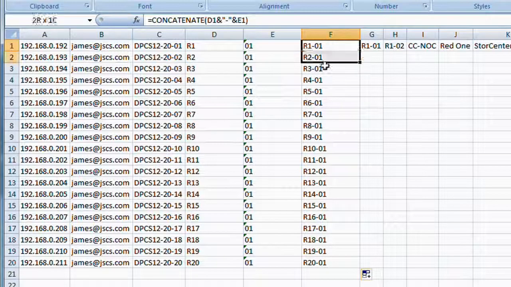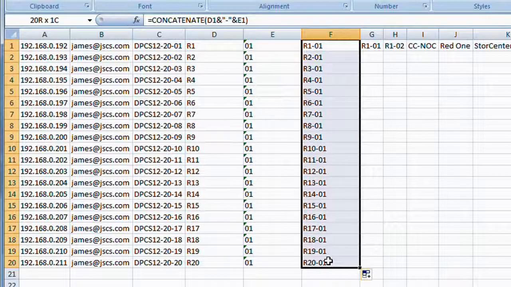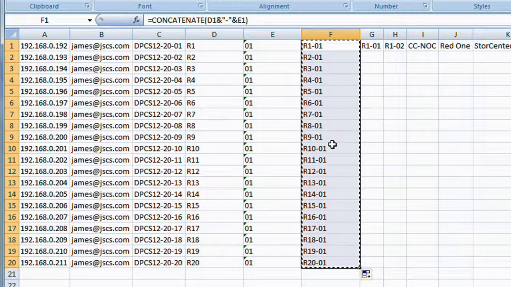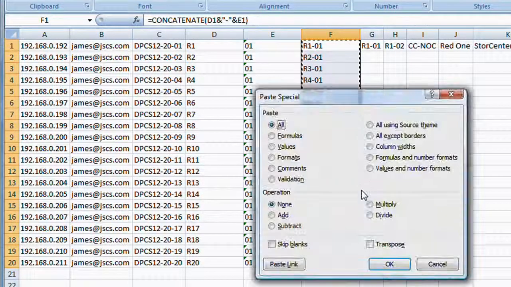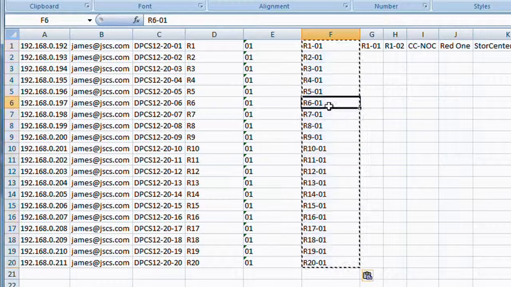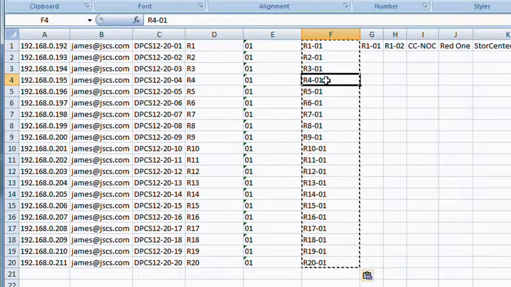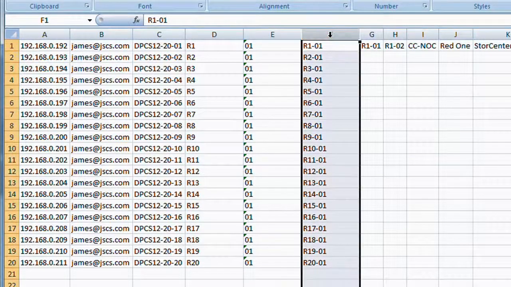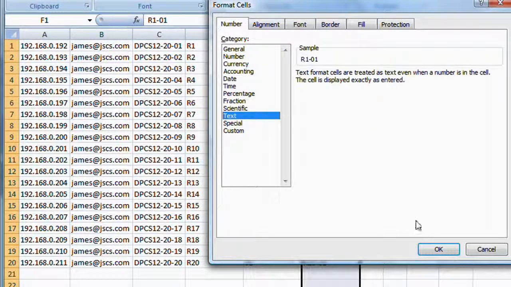Now these are actually formulas, but what we want are values. So what we'll do is we will copy, and then right on top of it we will paste special and just select values. And now you'll see that we don't have formulas, but we have the value there. And let's go ahead and format this cell back to text.